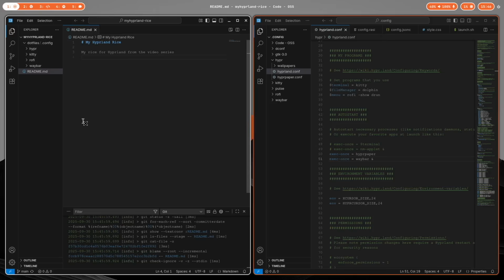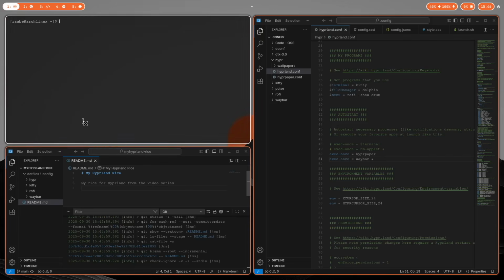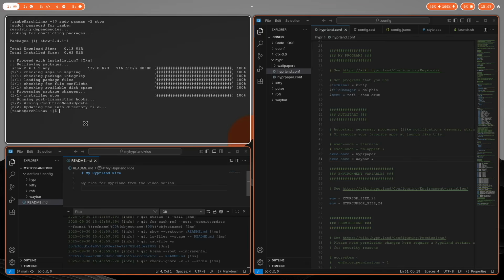GNU Stow is an additional program that you can use to create symlinks, symbolic links, from your project folder into the .config folder of your home directory. And this is what I will show you now. So let's open the terminal and let's install GNU Stow with sudo pacman -S stow. So very easy to install.